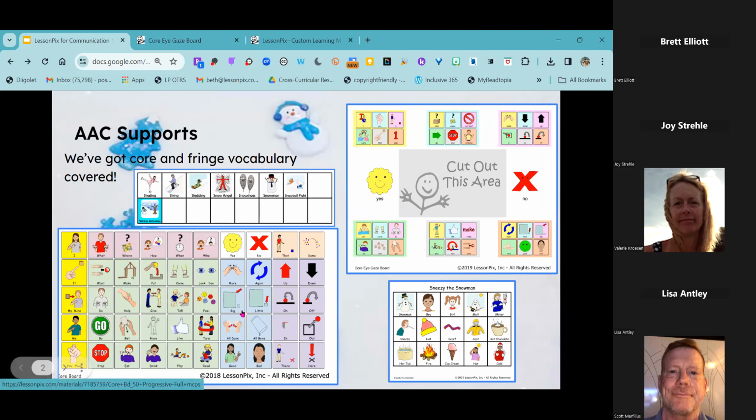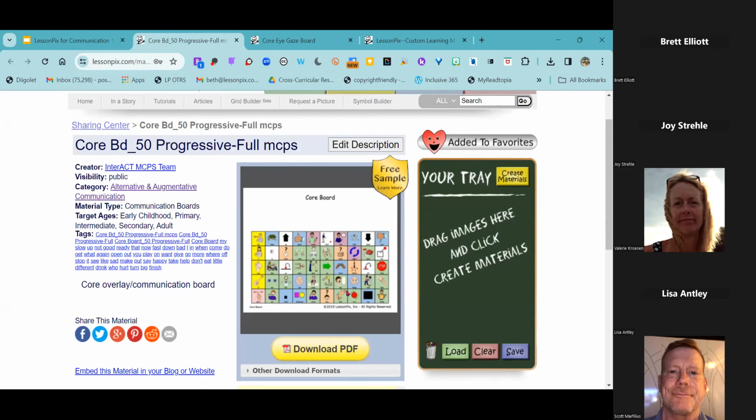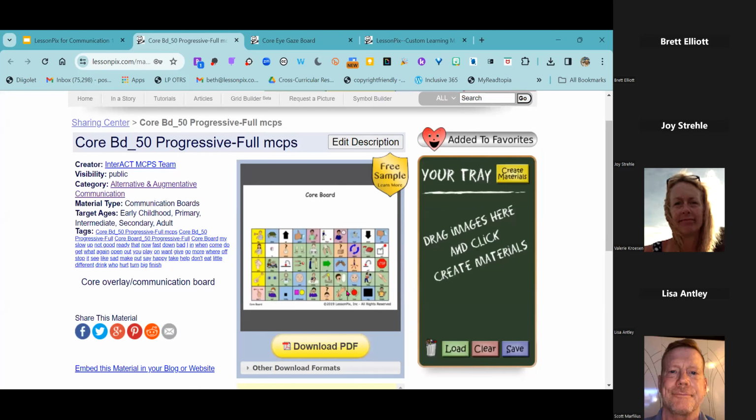I'm going to go back to the slide deck just to click on the link for this. This is our free sample core board. So just a really simple 50-word core board. Now, you can use this one and that eye gaze board for free. You can distribute it to whomever you would like. But if there were things that you wanted to change in this, you would have to have a LessonPix subscription in order to customize something for a particular client.